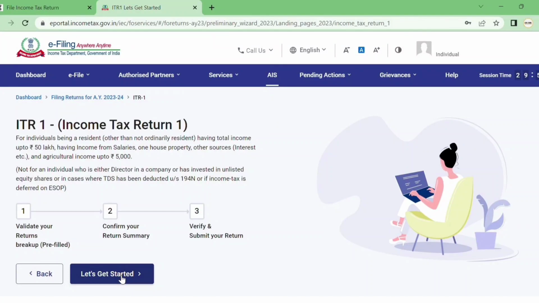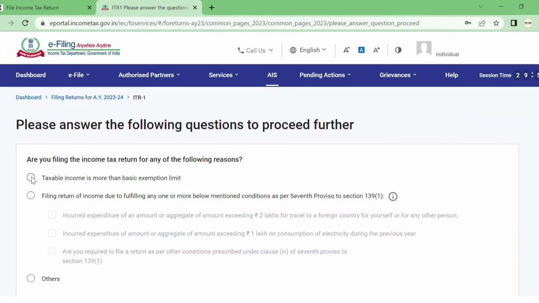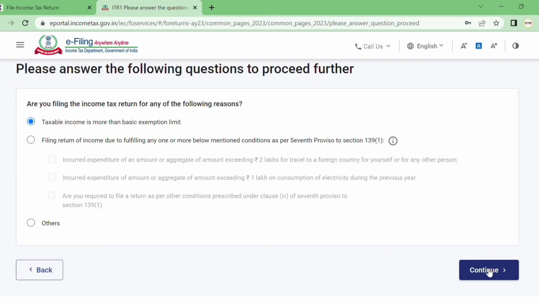So let's start. The first point is to select why we are filing the income tax: whether our taxable income is more than the basic exemption, or we have traveled abroad and spent more than 2 lakhs, or our electricity bill is more than 1 lakh, or any other reason. Select the appropriate radio button and then proceed ahead. We have selected that the taxable income is more than the basic exemption.